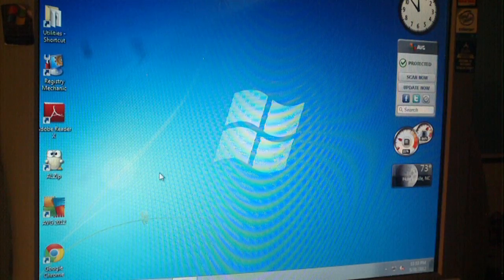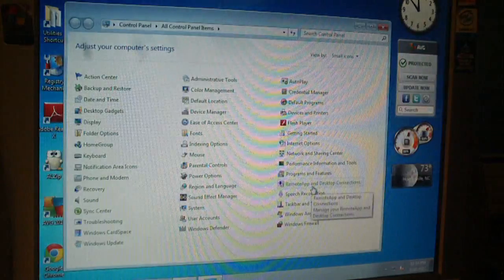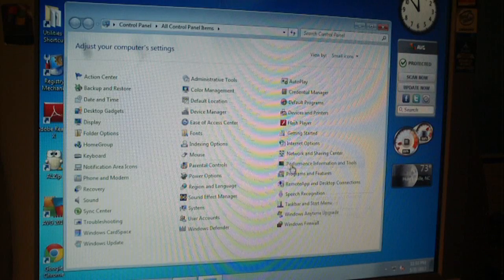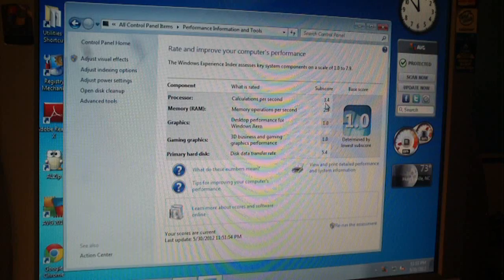Alright, now let's go ahead and pull up the Windows Experience Index. And of course, this machine gets a base score of 1.0 because of the graphics, desktop graphics and gaming graphics. The CPU gets a 3.4, which is actually, believe it or not, better than the score that my netbook CPU gets. This is a 2.53 gig Pentium 4 processor. And the processor in my netbook is an Intel Atom N270 1.6 gig CPU.